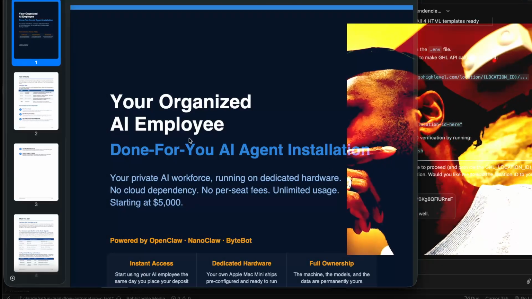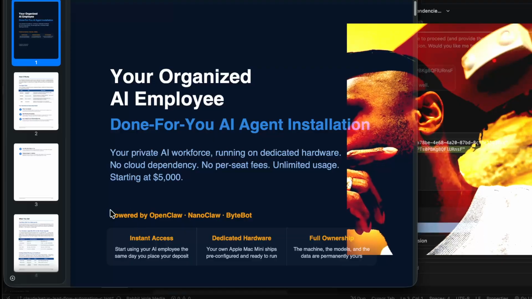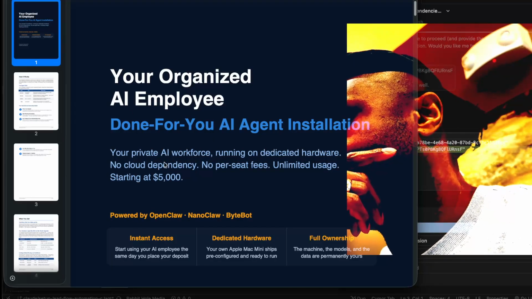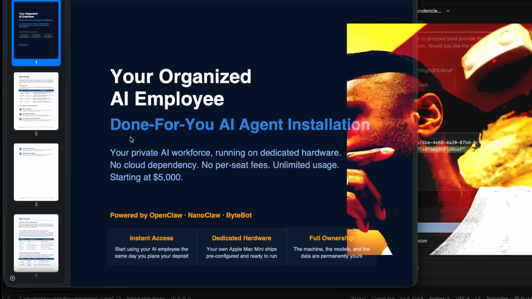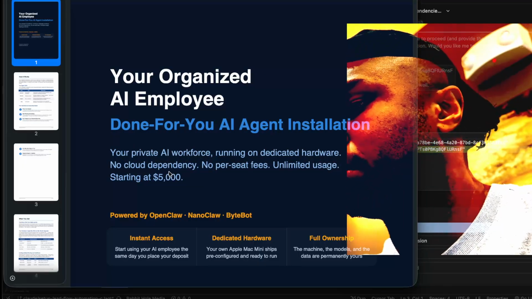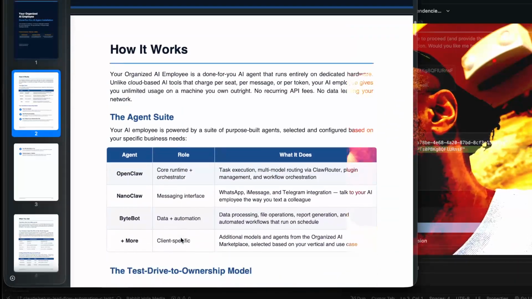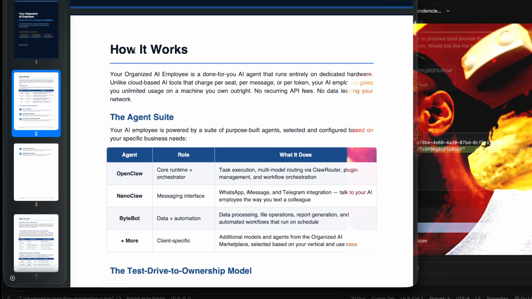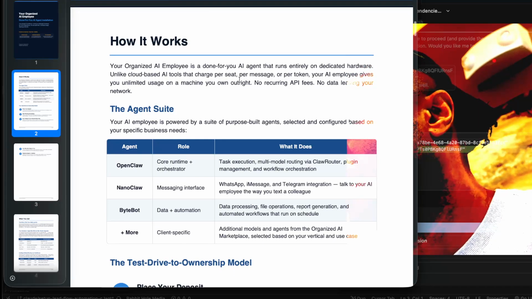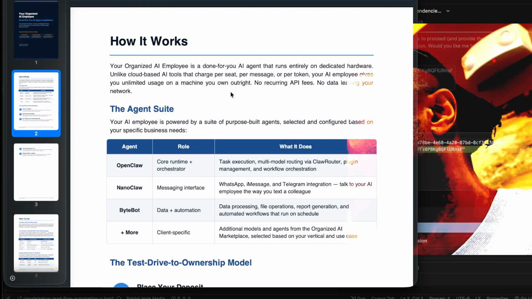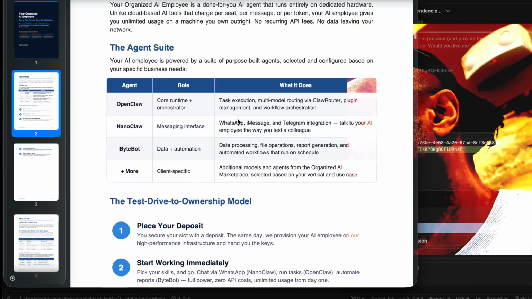While we're doing that, I'll show you guys this. I have this idea that I've been pitching, starts at 5 grand, private AI workforce. So this is selling an AI agent directly to a company or organization that might want to use it. And how it works is it's a done-for-you AI agent that runs entirely on dedicated hardware. Unlike cloud-based AI tools that charge per seat, per message, or per token, your AI gives you unlimited usage on a machine you own outright. No recurring API fees, no data leaving your network.